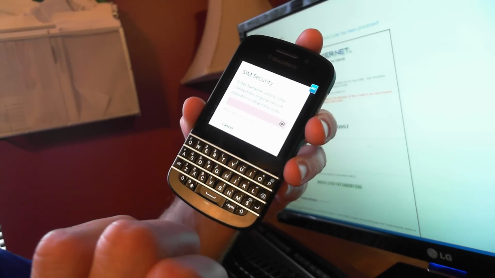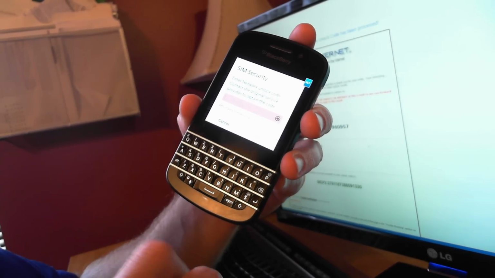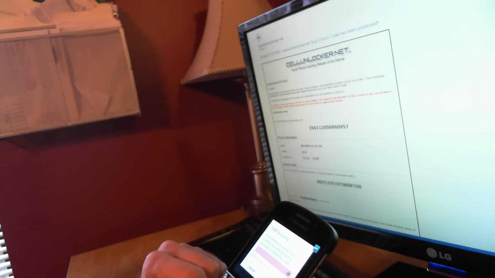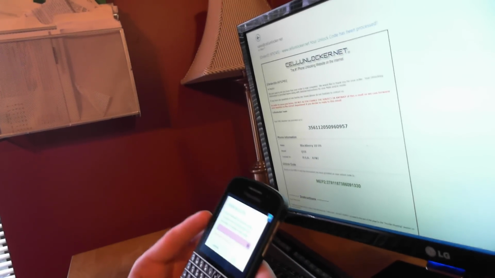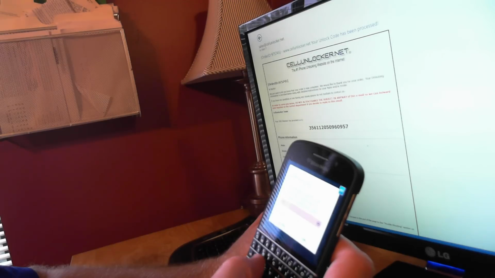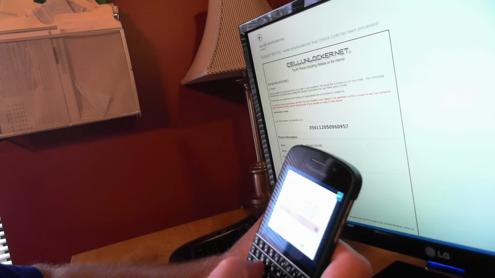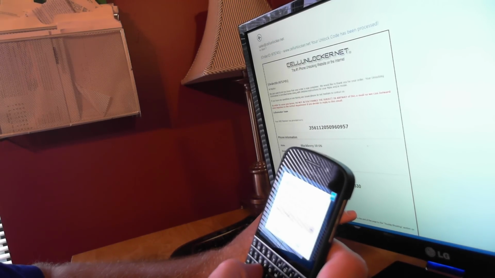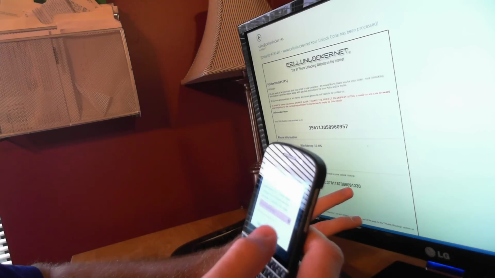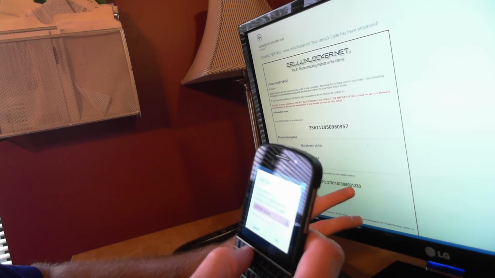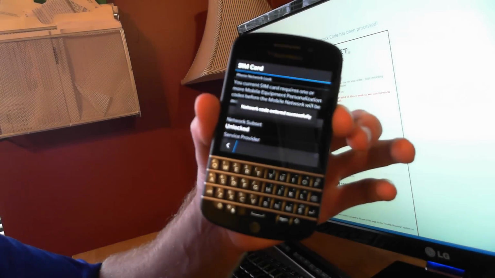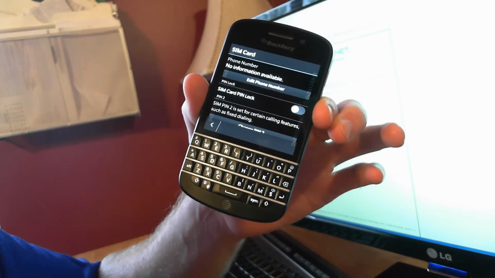This prompt here says SIM security. Enter network unlock code. Here's where you want to use the information from the email. You don't need to put a number lock on. It's already number locked on the BlackBerry here, so I'm just going to enter the code. Okay, just got done entering that in. I say okay, and it says network code entered successfully. Success.